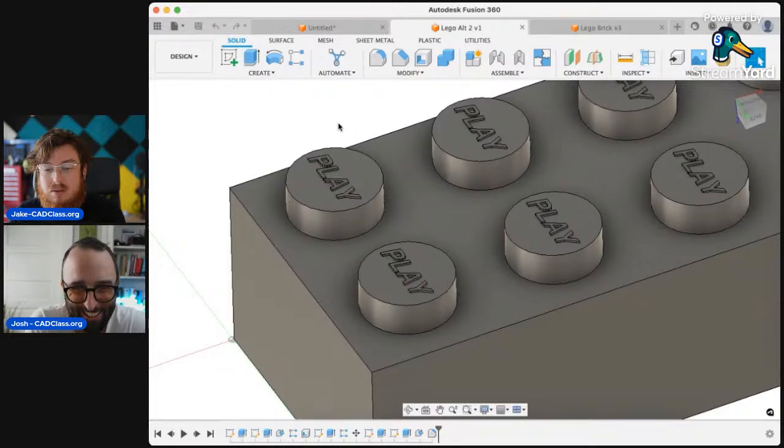Persnickety, isn't that a good word? It's a very persnickety tool. It just doesn't like you sometimes. Things that seem simple, that you should be able to shell easily, just don't work. This doesn't mean that all of Fusion is going to be a bother, but it's not great.